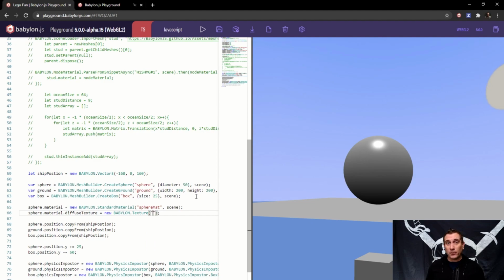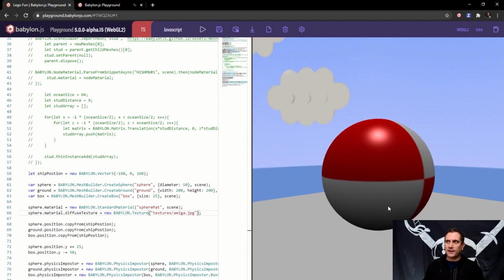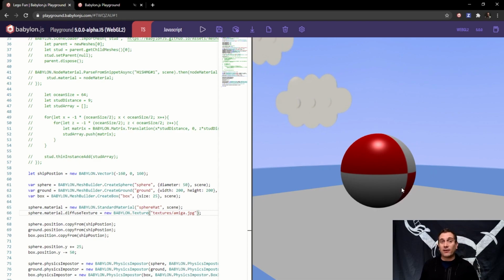Now we have a built-in texture library. In fact, check the description down below. I'll give you some documentation on where you can find some of the built-in asset libraries with Babylon. But in this case, I'm just going to type in textures/Amiga.jpg, and we'll hit play, and we should see, cool, a nice little texture added to that. That'll help us visualize what's happening with that joint relationship.